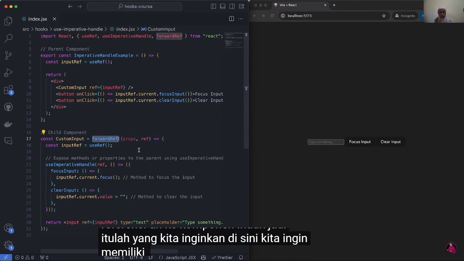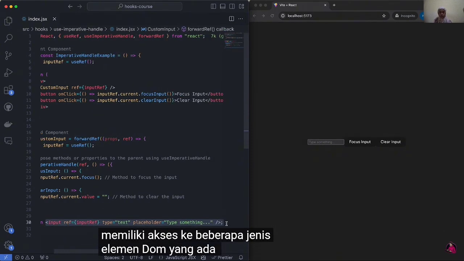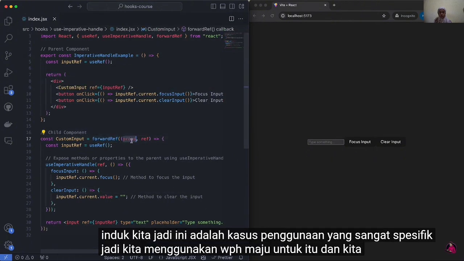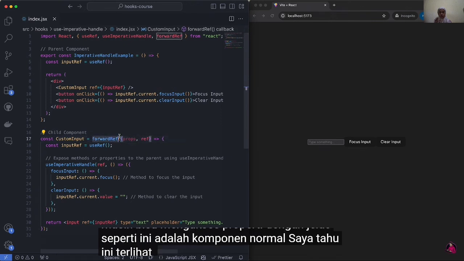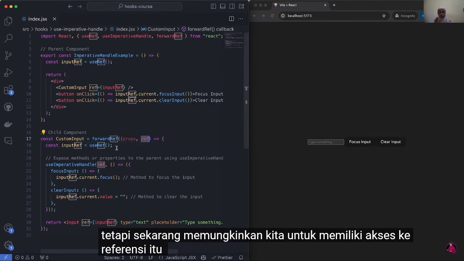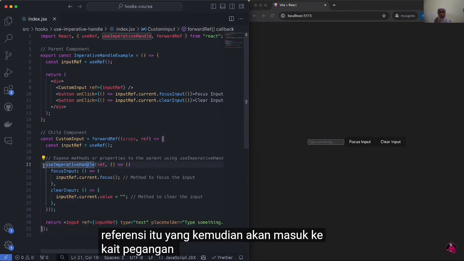So it's exactly what we want here. We want to have access to some sort of DOM element that exists in this child in our parent. So it's a very specific use case. So we use a forward ref for that, and we can still obviously access the props like this was a normal component. I know it looks a bit different because we have a function wrapping around all of this, but it now allows us to have access to that ref, which we then pass into our use imperative handle hook.